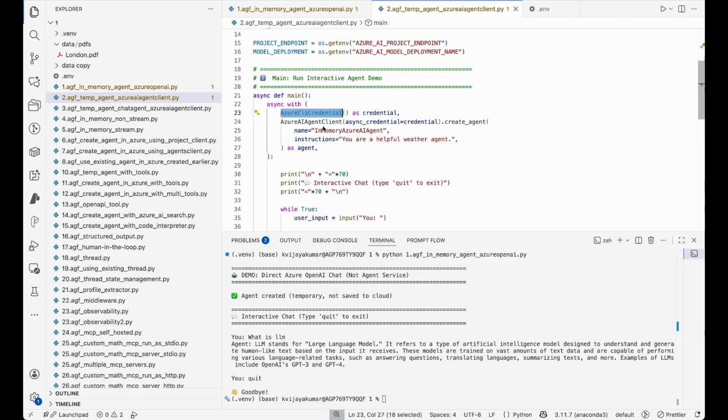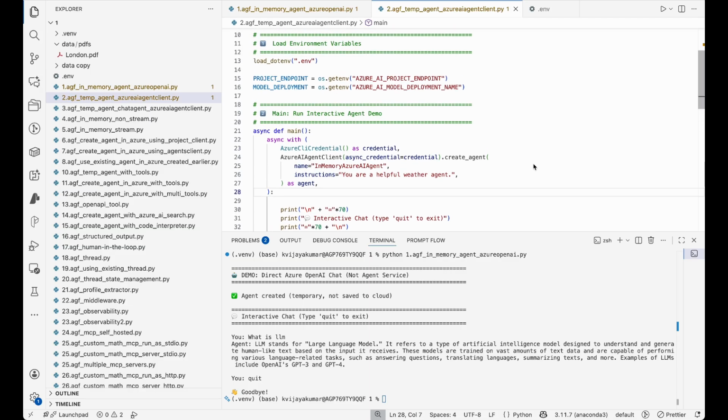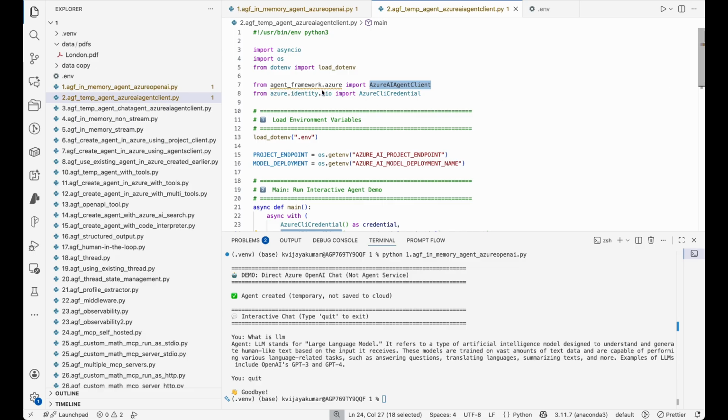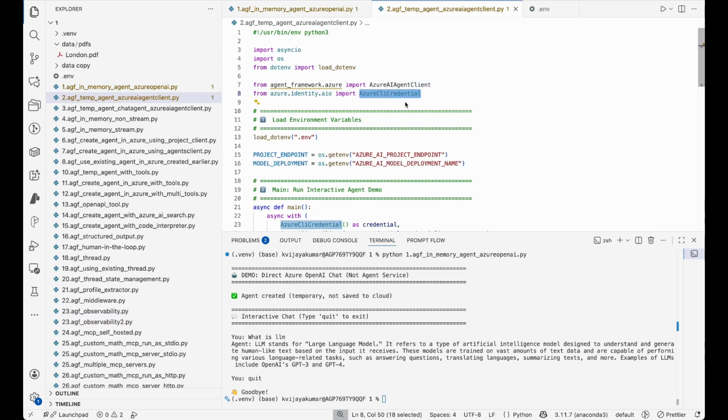So if you see here, this time around, instead of passing the OpenAI API key, we are using the Azure CLI credentials, right? There are quite a few types of credentials that are supported, but for this particular video series, I will be using the CLI credentials. Again, I'm reading the project information and model deployment name from the env file, and this agent client, if we come over here, is also part of the same library. Instead of importing the Azure OpenAI chat client, I just imported this particular client. This is again coming from the Azure Identity library.